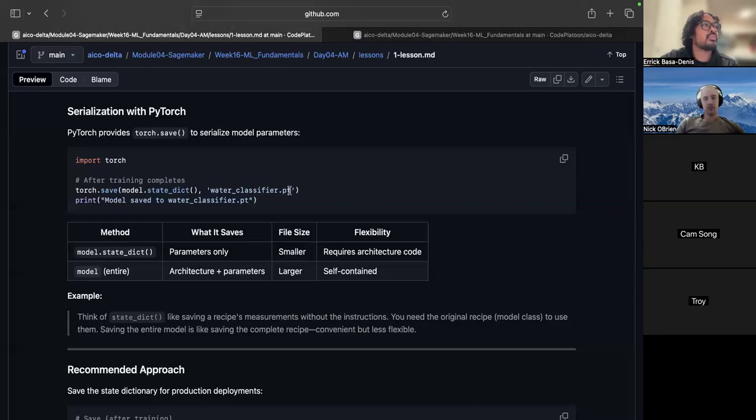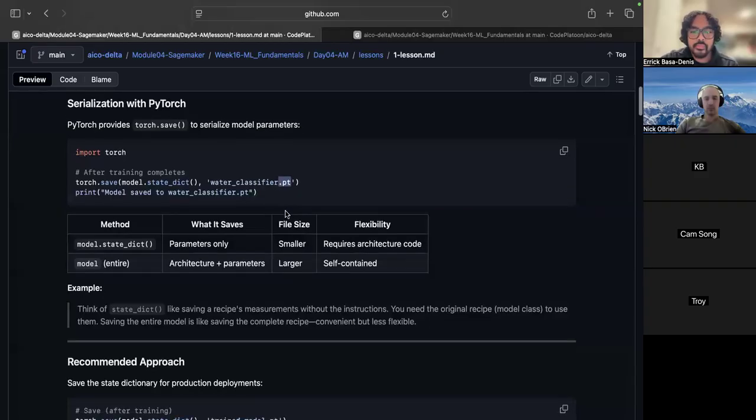Let's actually go back to this .pt. That .pt file extension is a PyTorch checkpoint file that stores what you serialize. So it contains a dictionary with keys and values. Keys would be the parameter names, and the values would be the tensors themselves. Any questions?